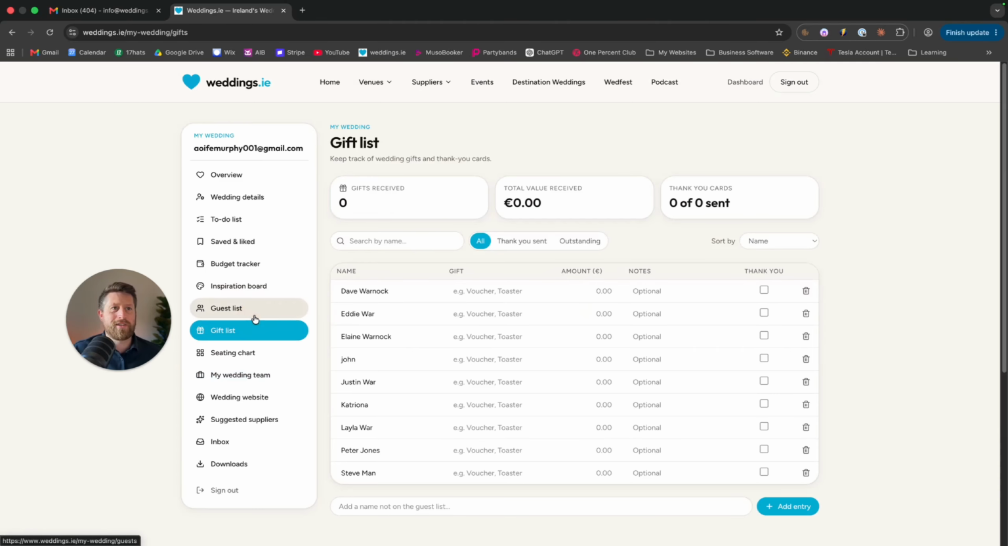The gift list. So this is a really great way of keeping track of all the gifts that you have received, and if you're sending out thank you letters to all of them, you can keep track of who has got their letter sent. So in here you can search by name. It'll give you a count on the gifts received, total value. As you know, a lot of Irish weddings, we get cash in envelopes, so you'll be able to see how much you have received, and it'll keep count of your thank yous that you've sent.